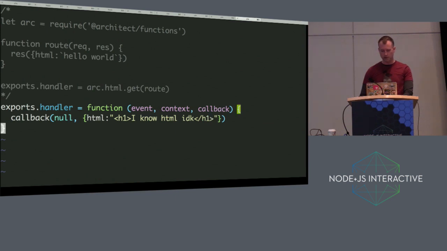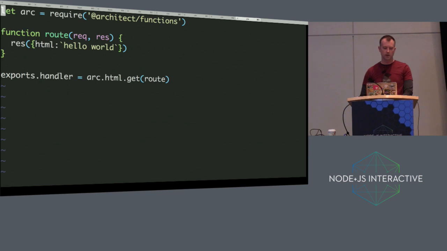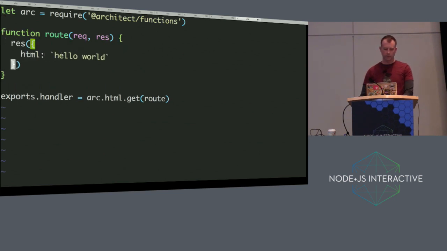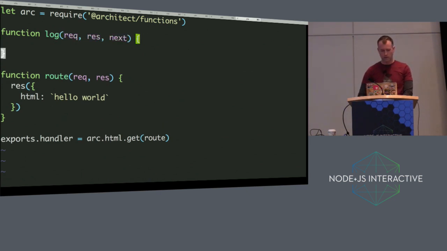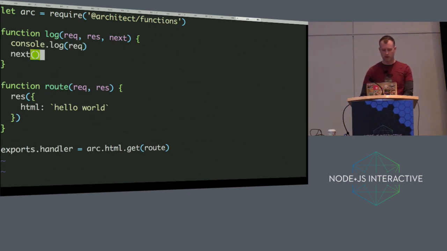it becomes pretty nice. So this was just a naked Lambda function, just sending HTML back, but we added this nicer middleware situation. So you can write Express-like apps. Or maybe I want to log the request and then call next. Maybe down here, just for fun, we'll also put the request inside the HTML, just so we could look at it.